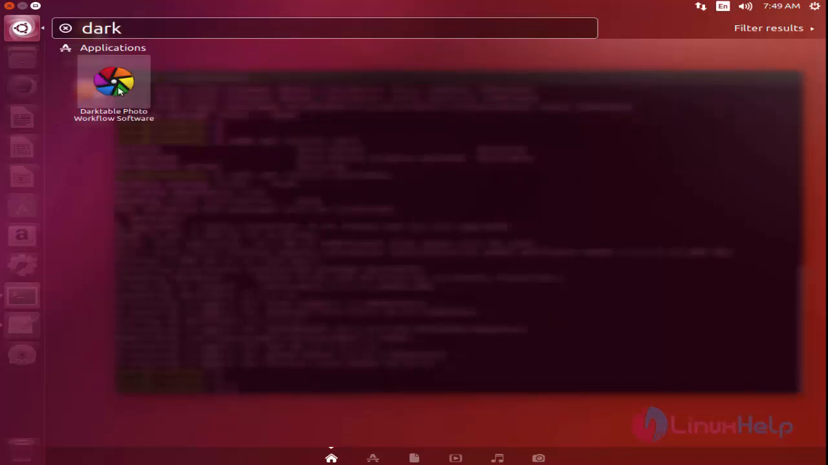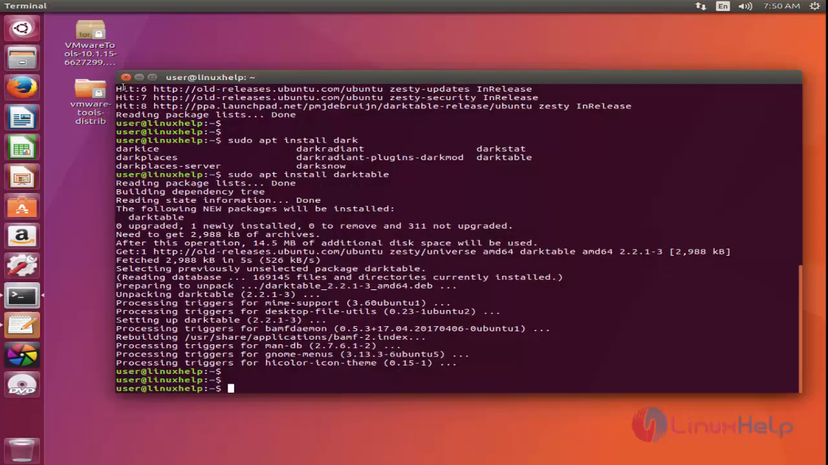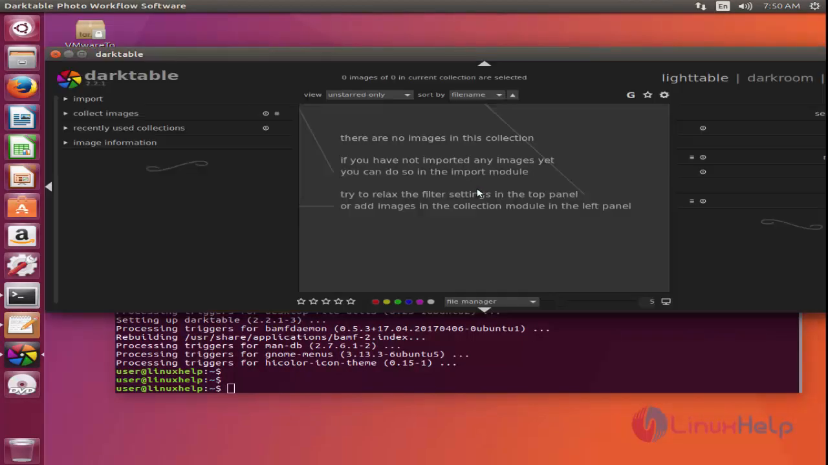Here it shows Darktable photo workflow software. Open it. And this is the Darktable photo workflow software. We will see the workflow of a few editing processes using Darktable in an upcoming video shortly.